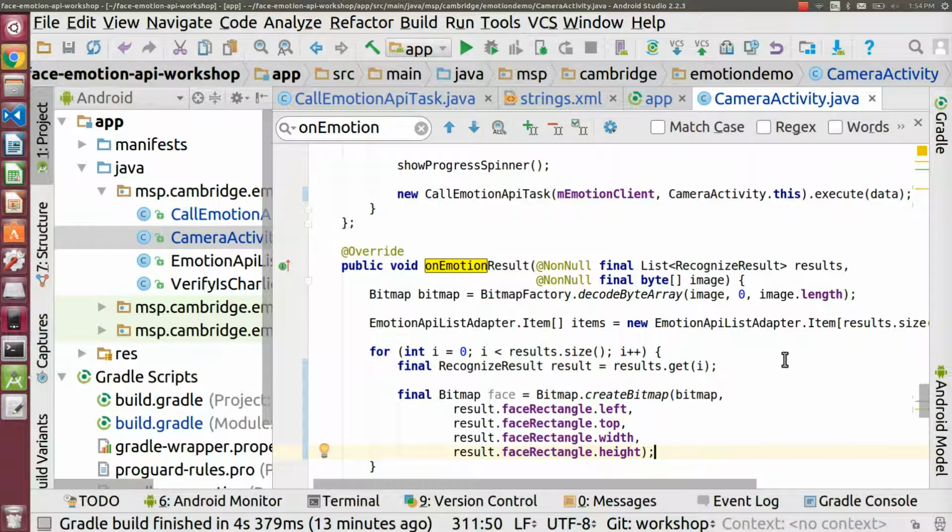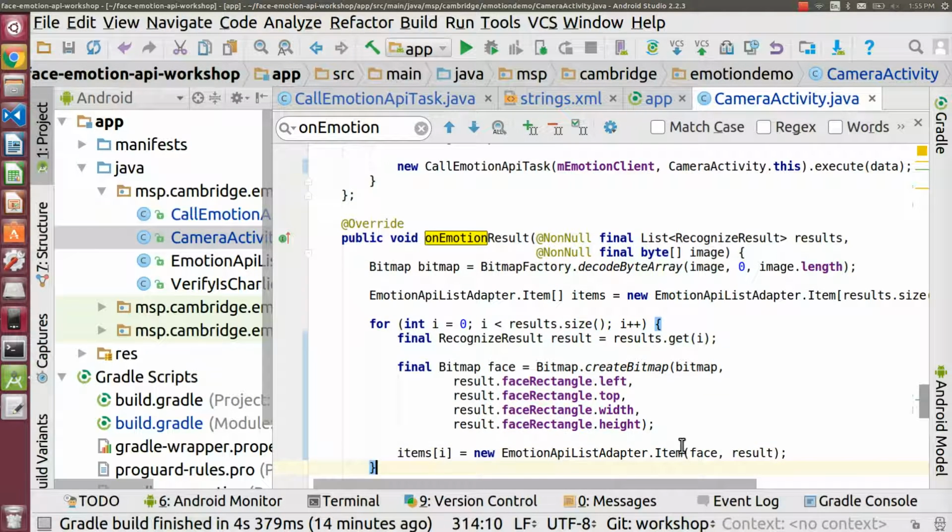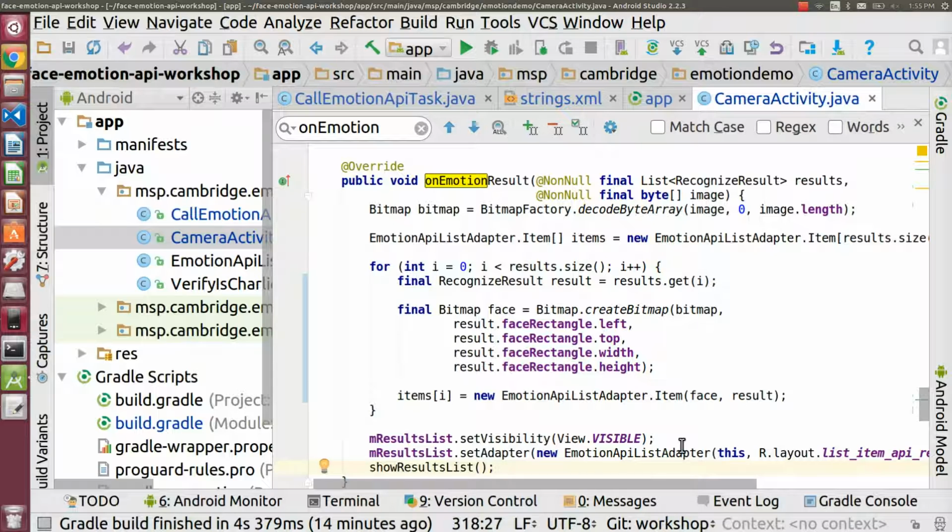From the recognized result we got back from the API, it gives us the coordinates of each face as integers. So all this bit of code does is crop the face from the original picture. Then we just add it to the list that we're going to display to the user. So that's items I equals new emotion API list adapter dot items base result. I probably should have left this code in there. Ignore that bit. It literally just says to Android, display this in a list. Don't worry about what that necessarily means.